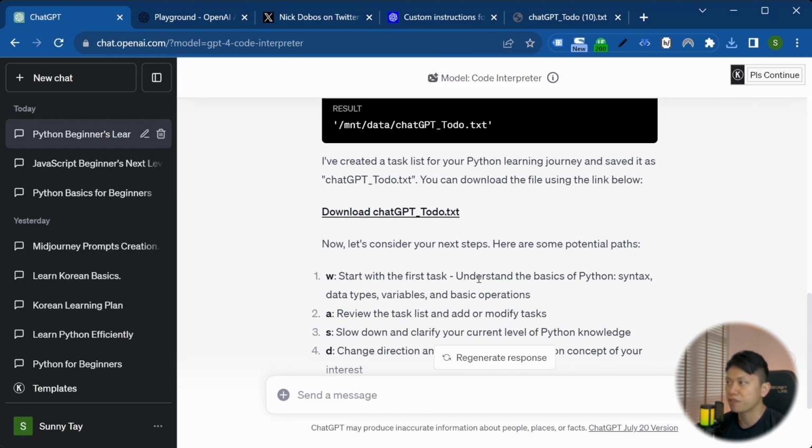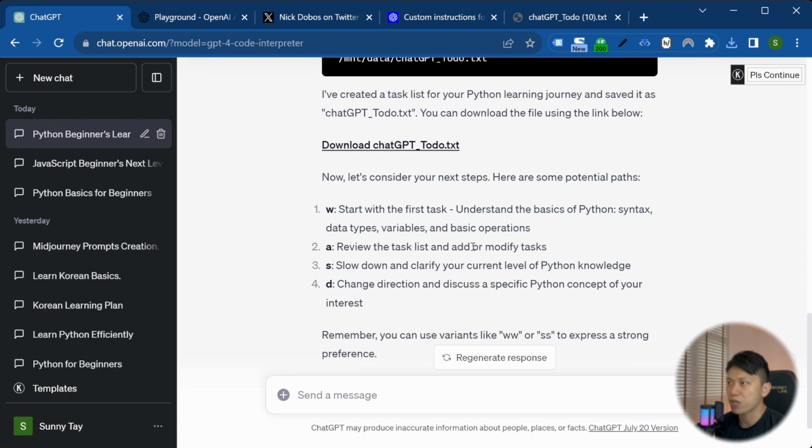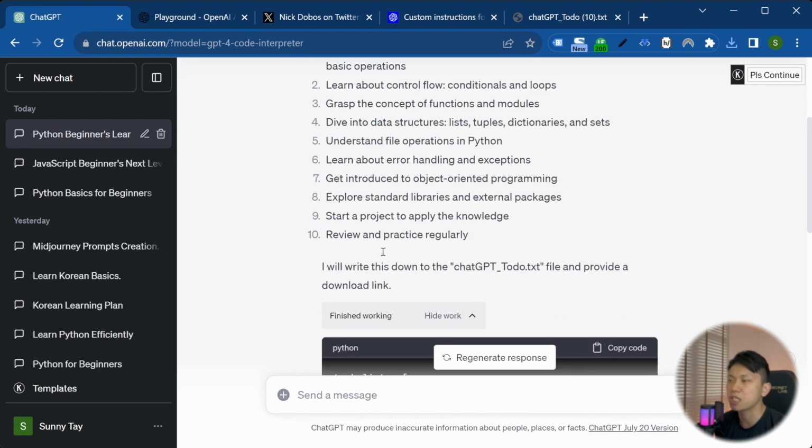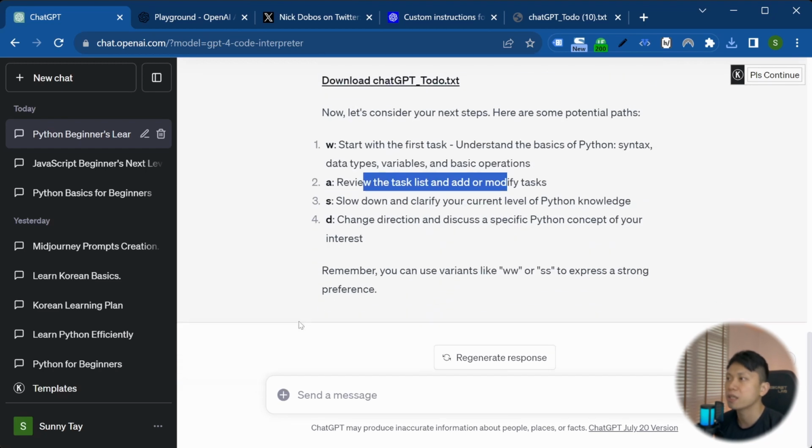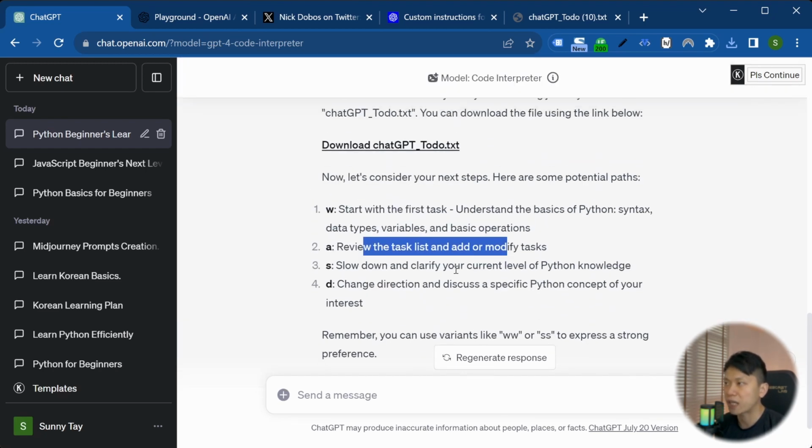Right, so you can start your first task: understand the basic syntax, data types, variables, and basic operations, review the task list, and modify the task. So you can actually press A to change directions, right? A and D is changing of direction. So you can actually go back to the task list over here and swap out whatever you don't like, right? And then you can slow down, clarify, right? Slowing down means that because right now I'm at a basic level, you can essentially just go up one more level, to a more general level. And then D is to just change direction.